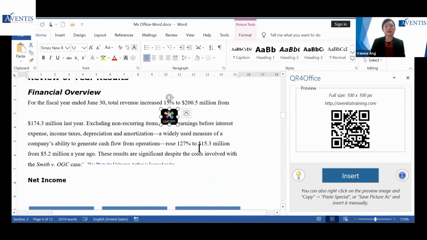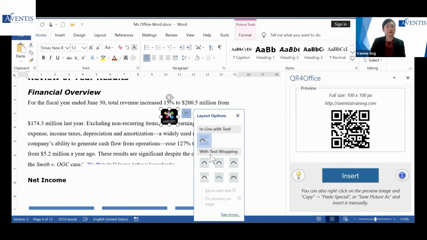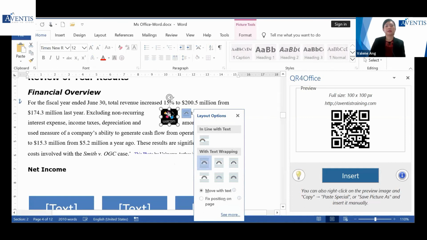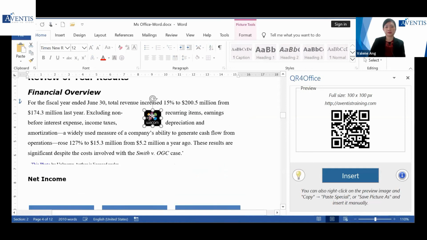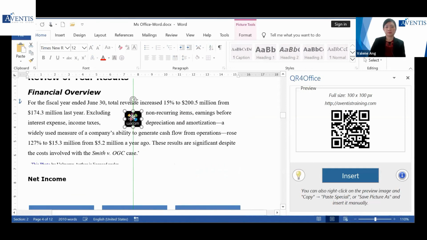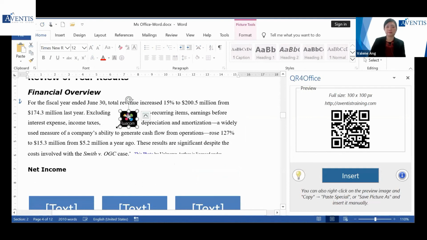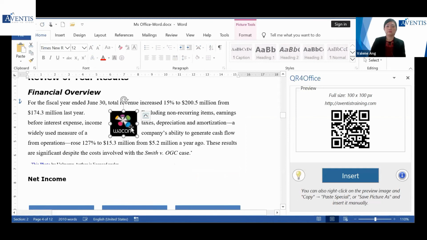So to change the layout of the text around the picture, I'm going to click on the layout options again, and I'm going to select Square. This will move the text and make sure that the text is around the picture. So it's no longer in line with text. This is a very useful tool to display the pictures in a group of text and to make sure the text wraps around the pictures.